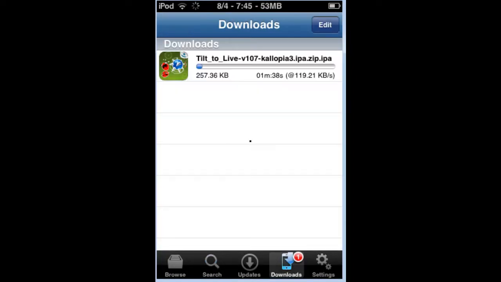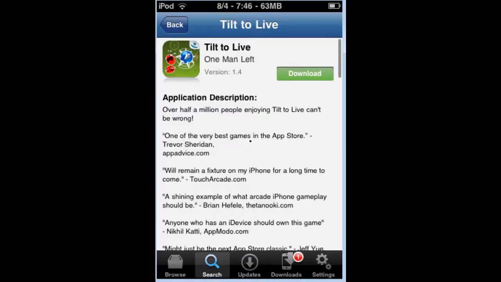So as you can see, it's downloading right here. It'll tell you how long it roughly takes. So this one's going to take about a minute and 30. Actually, my bad. It'll tell you how long you have left for it to download. Mine's pretty quick. As you can see, I'm running at about 117 gigabytes. So that's relatively fast for an iPod. And that is about it.